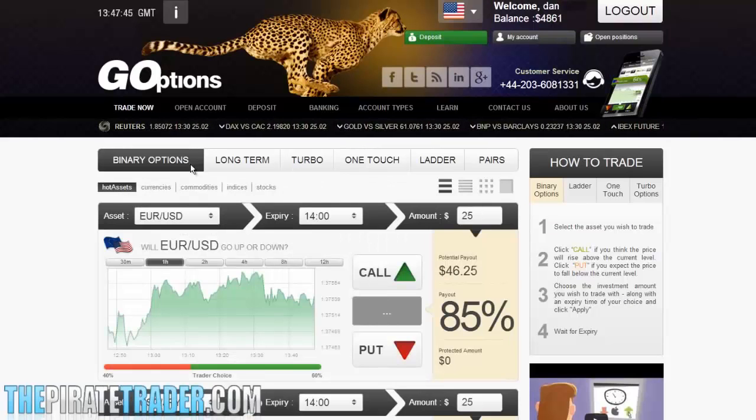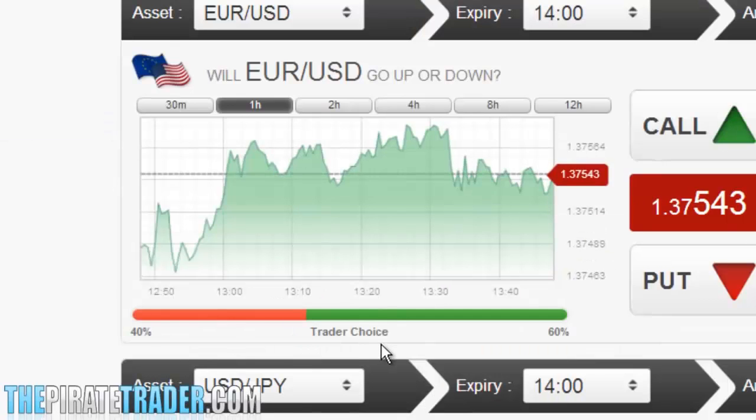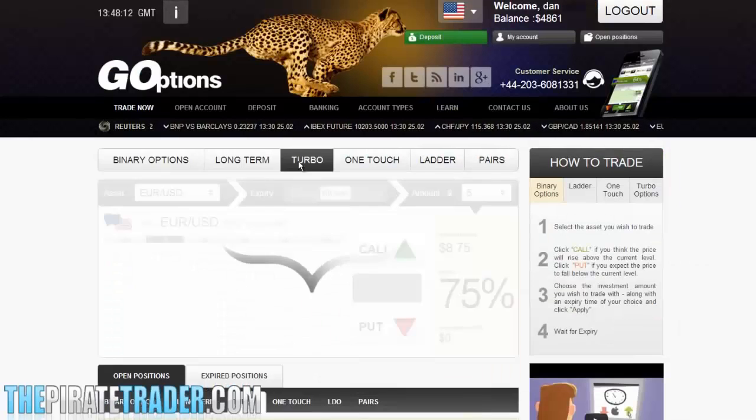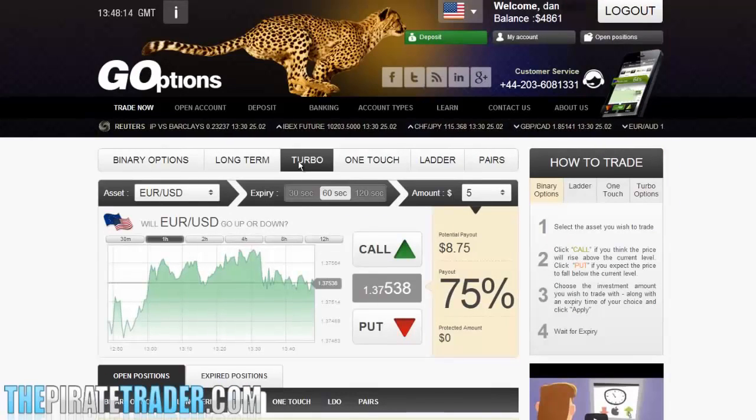Now I'm clicking on the Binary Options tab. As you can see here, you have what is called the Trader's Choice tool, which is a social trading tool that tells you what direction the majority of traders are trading at the moment. So at the moment, 60% of traders are saying the Euro-USD currency pair is going to go up and 40% are saying it's going to go down. This is a social trading tool and helps you to see the direction of the majority of traders, which is call.